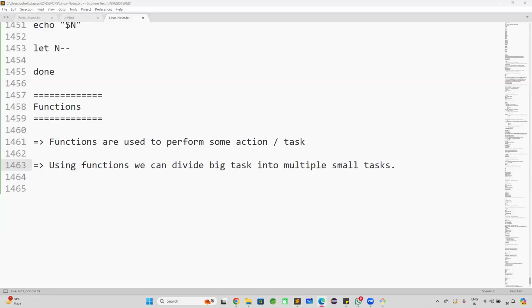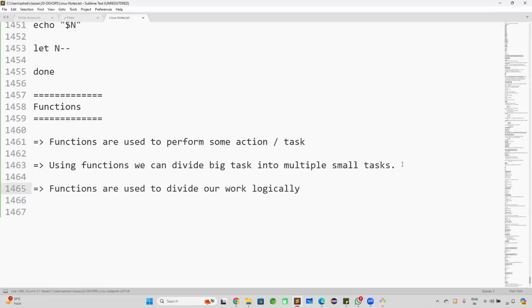So basically, functions are used to divide our work logically. Suppose I want to take files backup, I want to install some software, and I want to analyze some log files. Three different types of work I want to do by using a shell script. So instead of writing everything in one place, logically we will divide our work by using the functions concept.